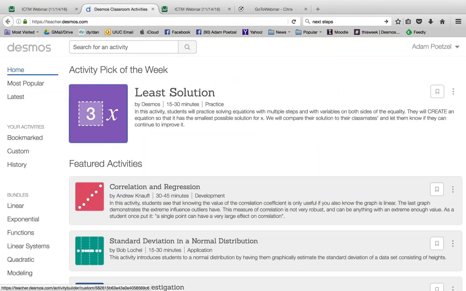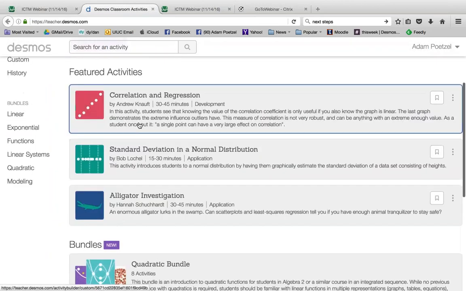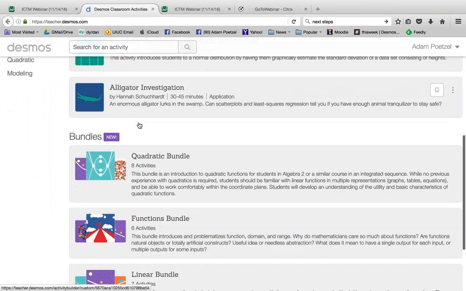I'm going to go back to teacher.desmos.com, which is where we started. So teacher.desmos.com, our next goal is to look at how do we find and use these in our classroom. And so first thing is, on the left, I just want to point out here, there's a couple tabs. Number one is on the home screen. Obviously, there are some featured activities here that go down, and things called bundles.